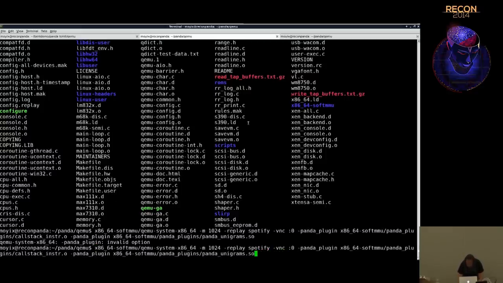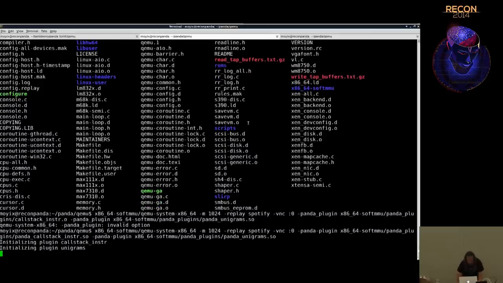Of course, the demo gods, once again, are unkind. PANDA plugin. There we go. Yeah, there's .so. That's the one problem. And the other one is that I used an underscore instead of a dash. PANDA call stack. Right. OK.